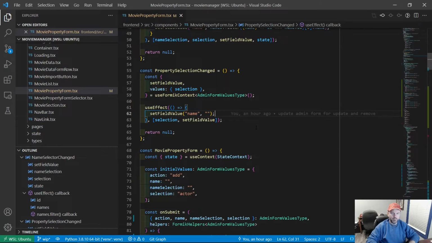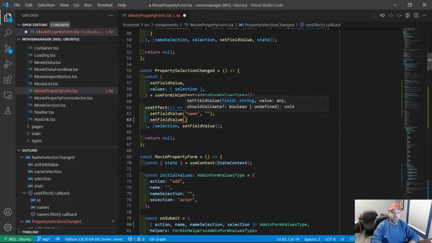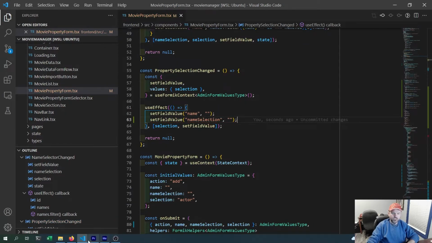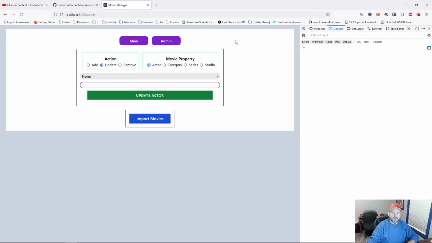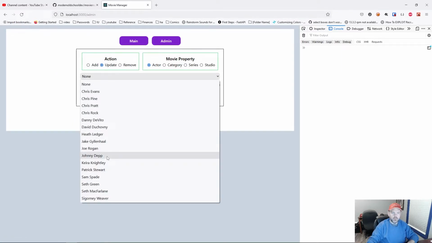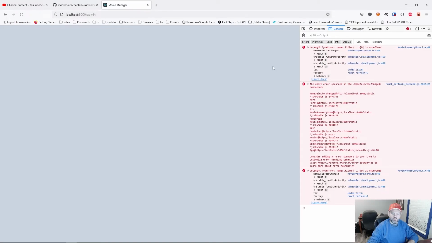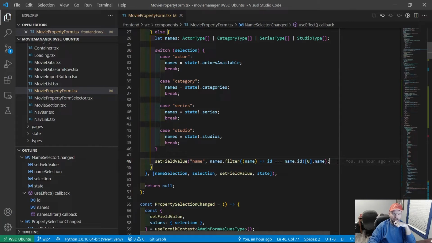So let's go see what happens if we set the field value of selected name, or name selection, to be blank as well. Set field value, the property is name selection, and let's set that to blank. So I think that should work over there. So let's refresh this, get our information, go to update, pick a thing, and go to category. Nope, that still didn't help us. My guess is that we might not have a 0th element here with a name property.